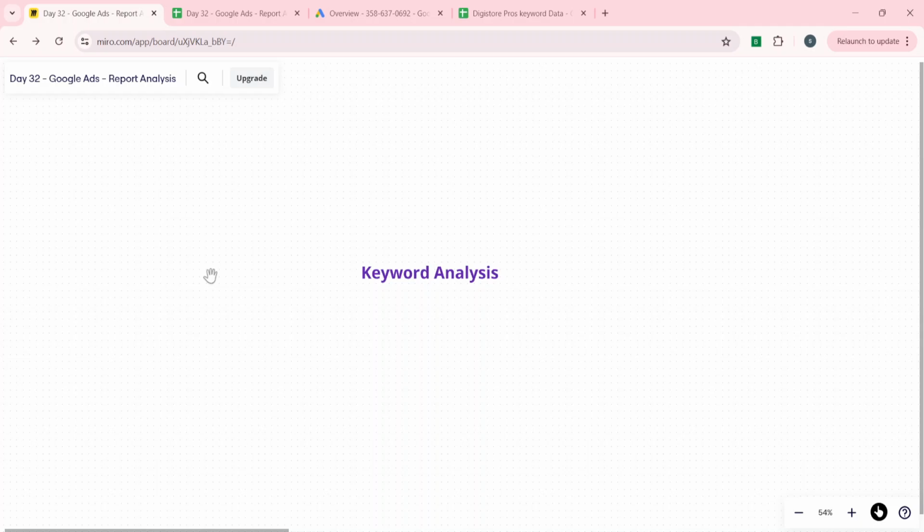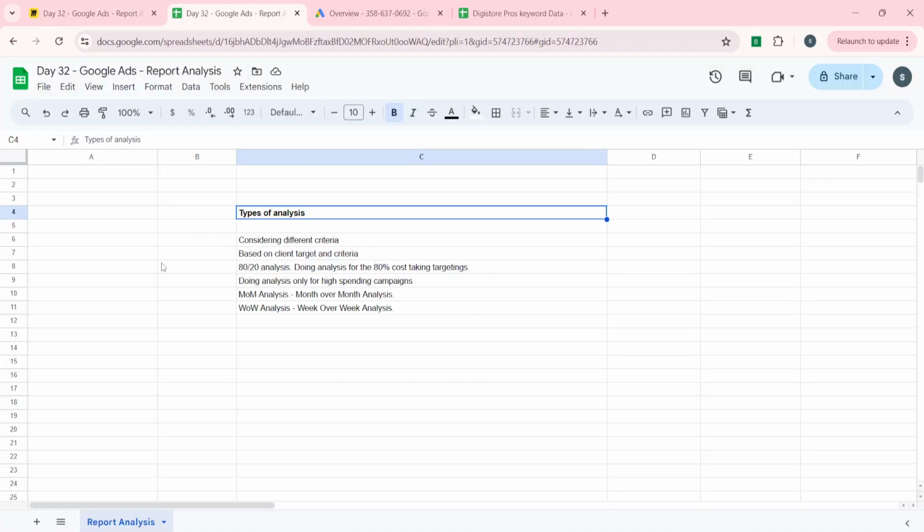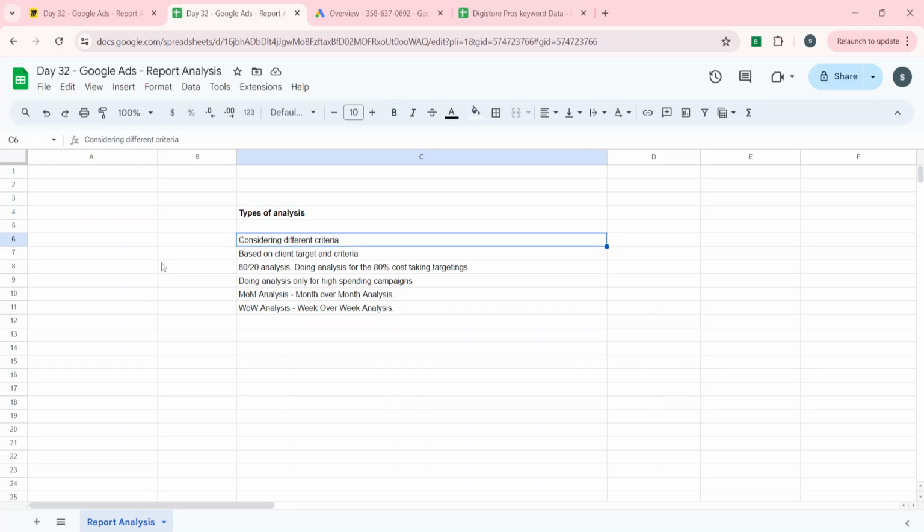Hi, in this lesson, we will see how to analyze the reports. As part of it, here we will be discussing how to analyze the keywords. There are different types of analysis, and different people do it in their own style. Some people consider different criteria. We will see how to consider the criteria in the coming lessons.